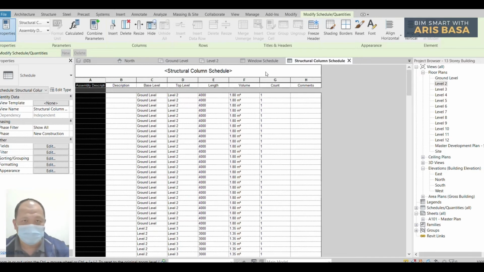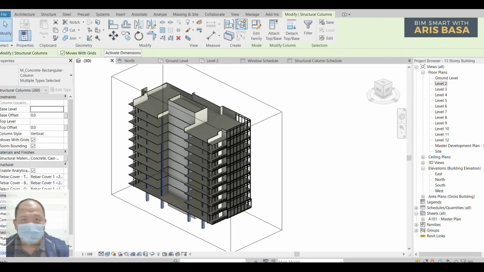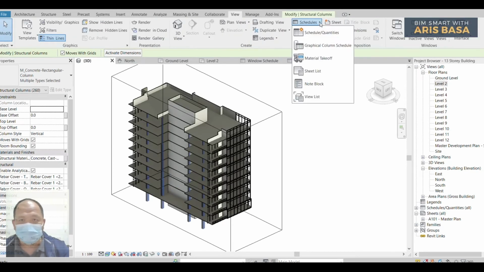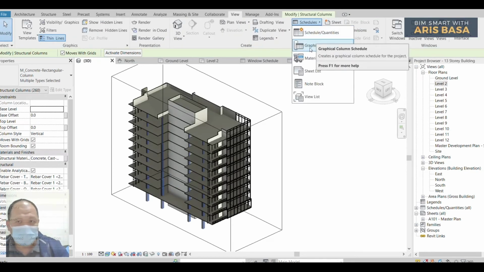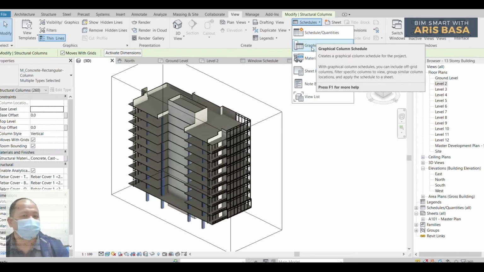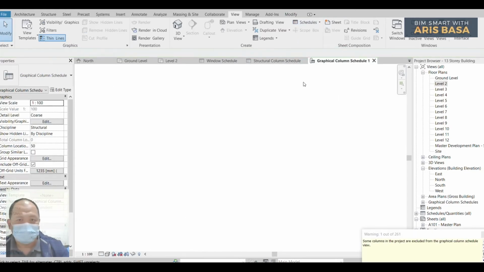What is another type of column schedule? Let's go back to our 3D view, schedules. Here you have a graphical column schedule. Okay, let's click that. There are some columns in the project excluded from the graphical column schedule view. Okay, let's see that.